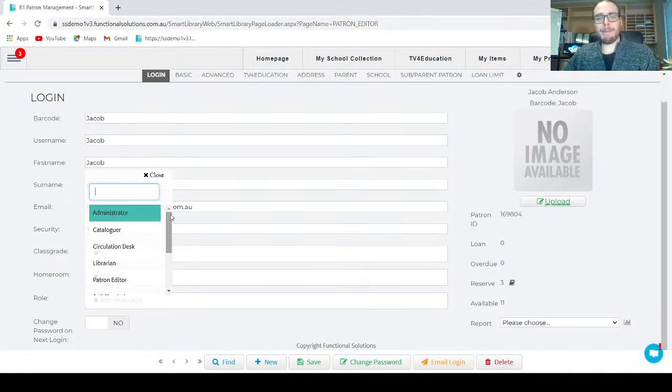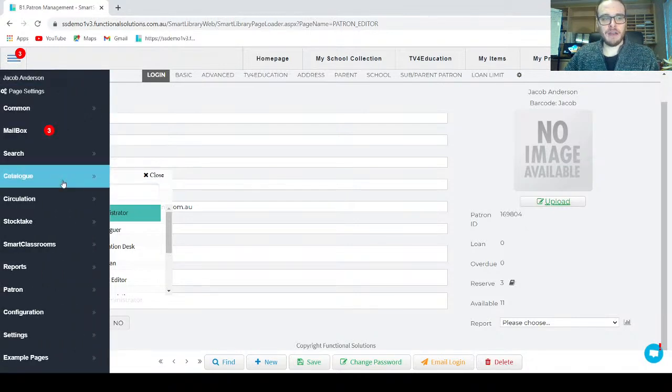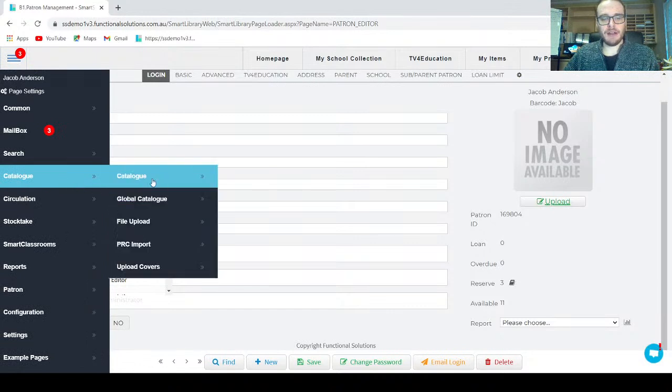So from the top, administrator is the head honcho. You'll be granted full access to anything in SmartSuite. You'll have full control of what you can do within the system. Next up is cataloger. Cataloger will enable you to access the catalog features, so anything within this area of SmartSuite, catalog right there. So this enables you to add books, delete books, alter, edit books or items, add any records into the system.